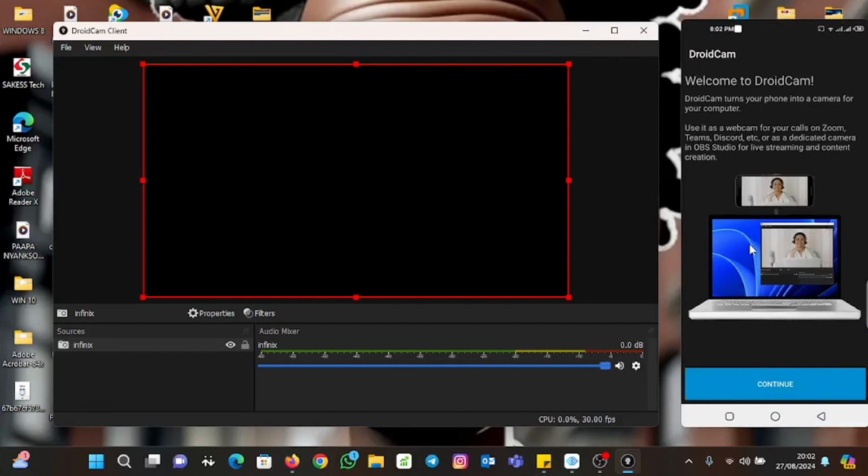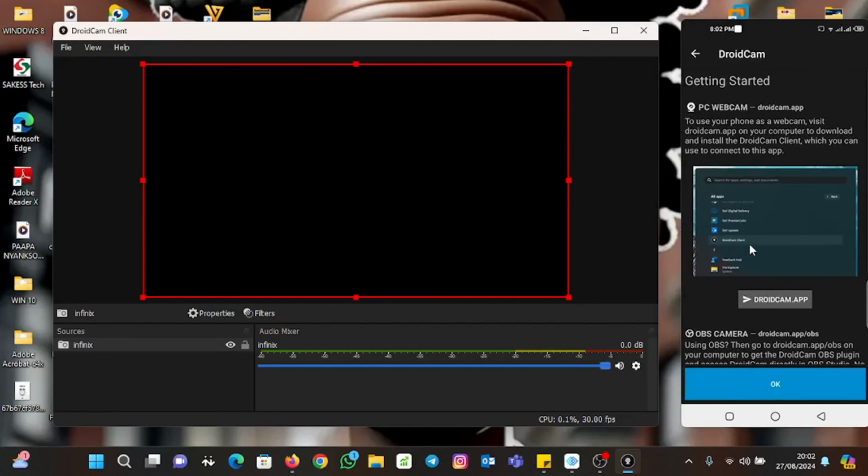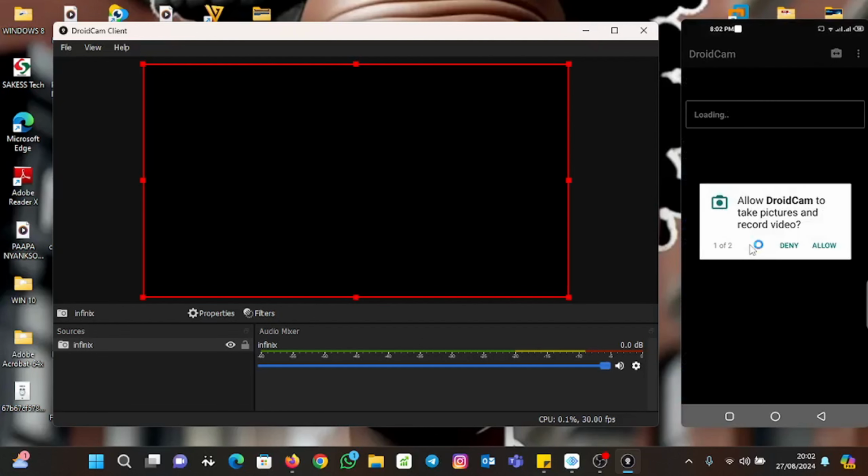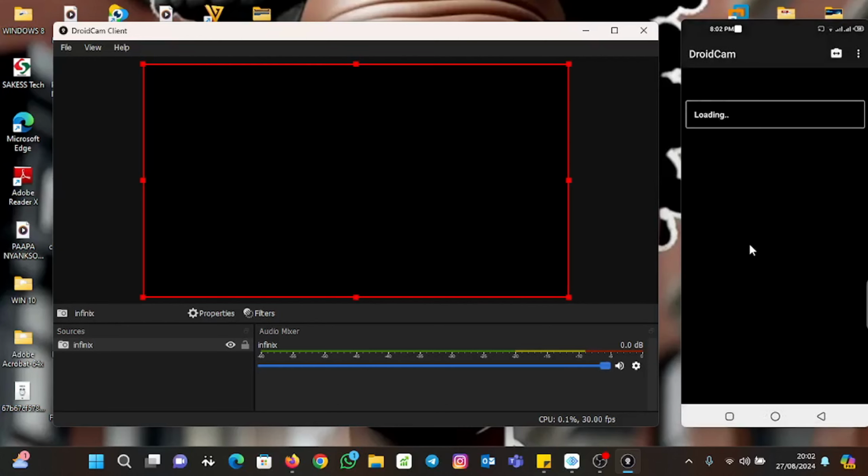So I'll tap on continue. So you can see from here, welcome to Dreadcamp. Dreadcamp turns your phone into a camera for your computer. Okay, so you can see it here on my phone. So I'll tap on continue, then I'll tap on OK. Then I'll allow Dreadcamp to take pictures and record video. Okay, so I'll allow Dreadcamp to record audio. I'll allow for that.